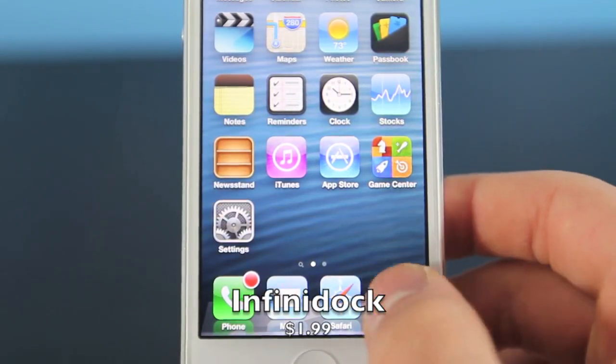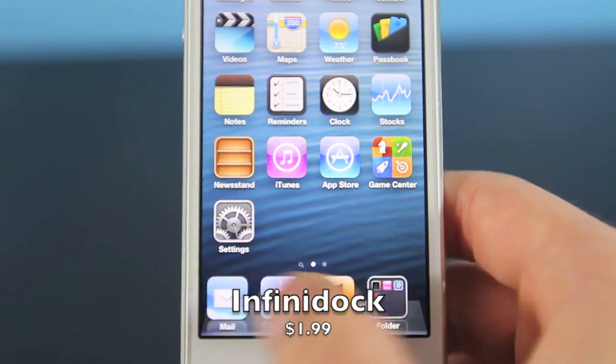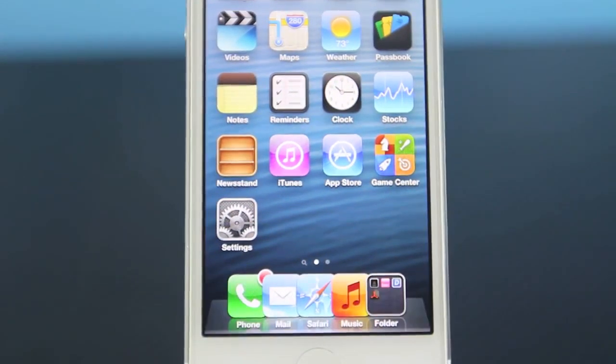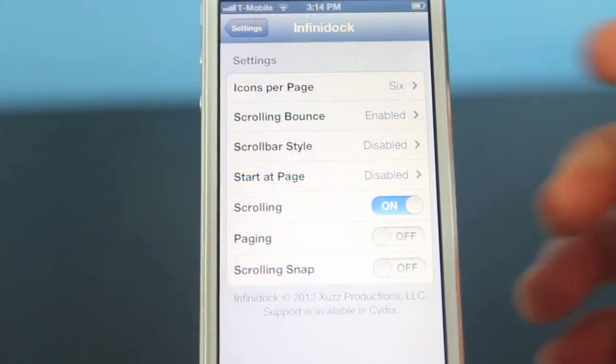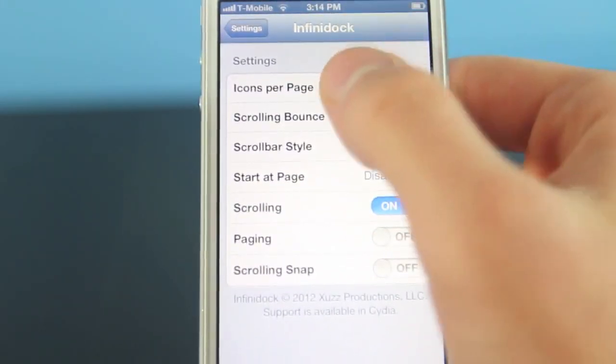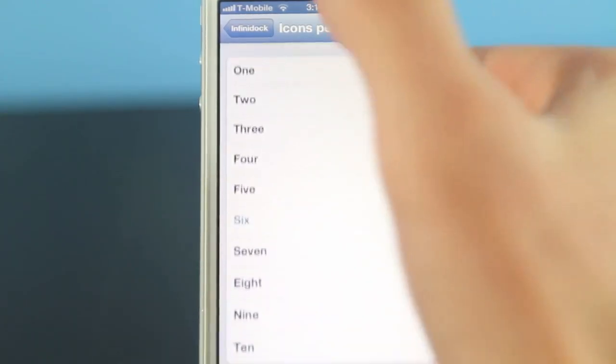Here's Infinidock. It has been updated to work with the iPhone 5 and iOS 6. Basically, it allows you to put up to 10 icons down below into the lower dock, and it works very smoothly, works perfectly, have not seen a single problem yet.